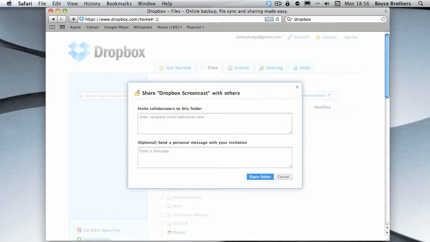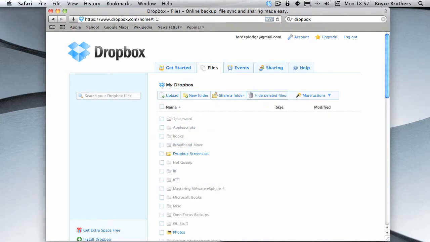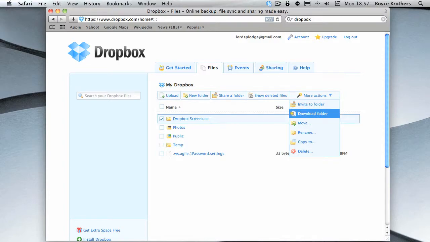And to share it, we invite people to collaborate on this folder. So you put an email address in there and then click share, and that person will then have access to that folder. You can also download, move, rename, copy and delete from the website.